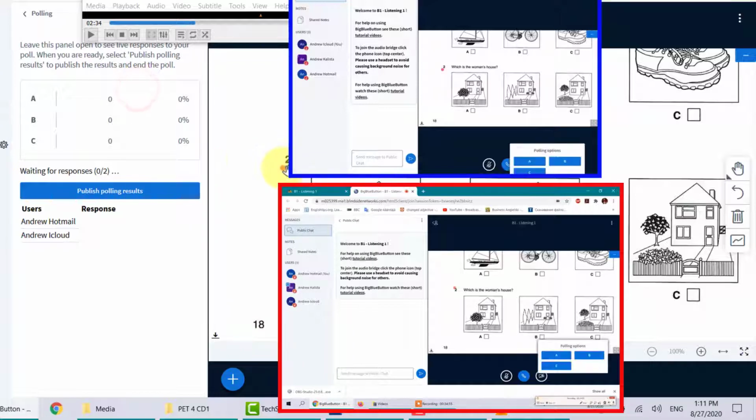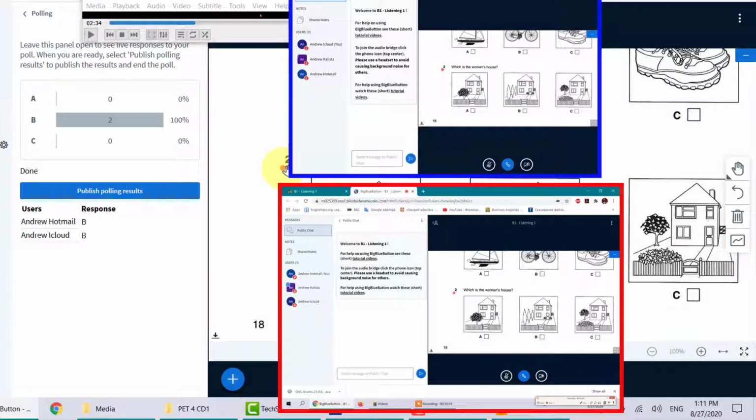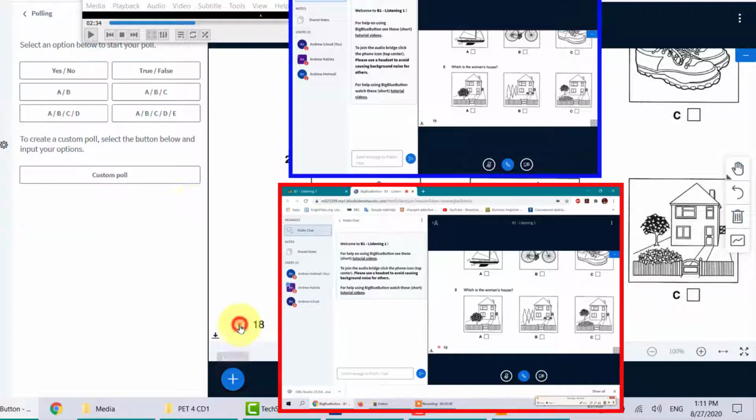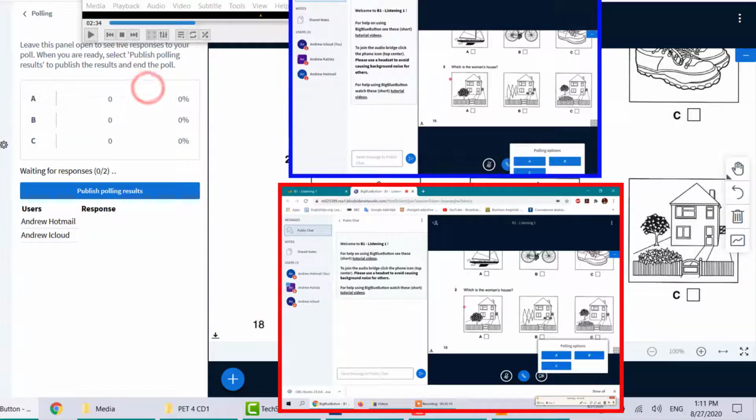So I'll do another ABC. And this time both of them chose B. And I can do another poll, etc. So you can see that I don't have to constantly publish. We can get on with the listening far better. However, let's just publish these.